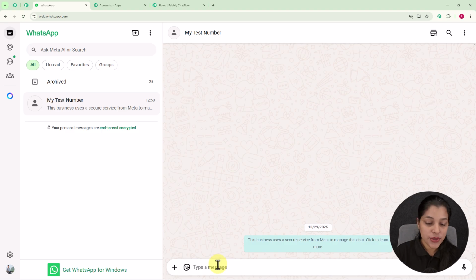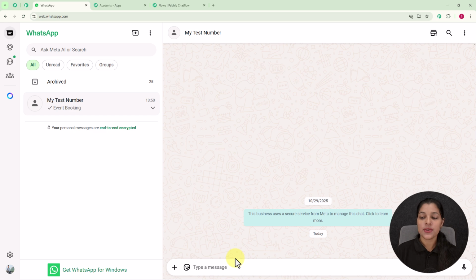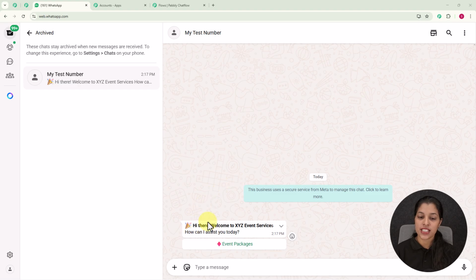Here I am going to enter a message that is event booking, and I have added this message as a keyword in my flow for the WhatsApp chatbot. Now you might be thinking, what is this keyword? I am going to answer it while creating our WhatsApp chatbot. Now I have entered this message, and I am getting a welcome message which says, hi there, welcome to XYZ event services. How can I assist you today?